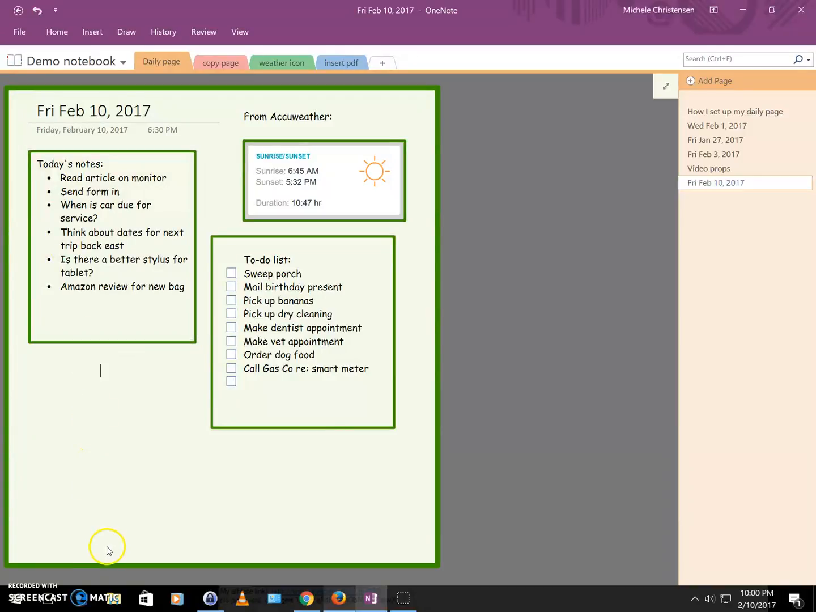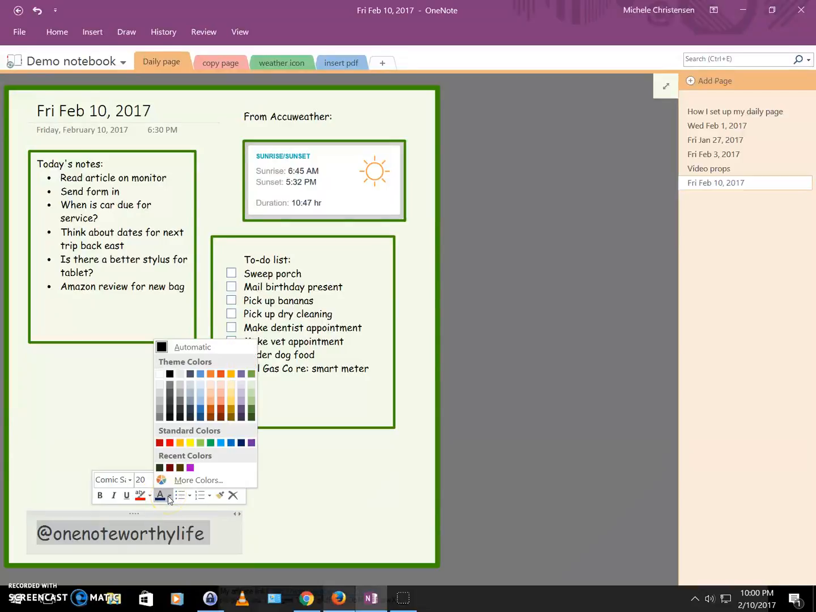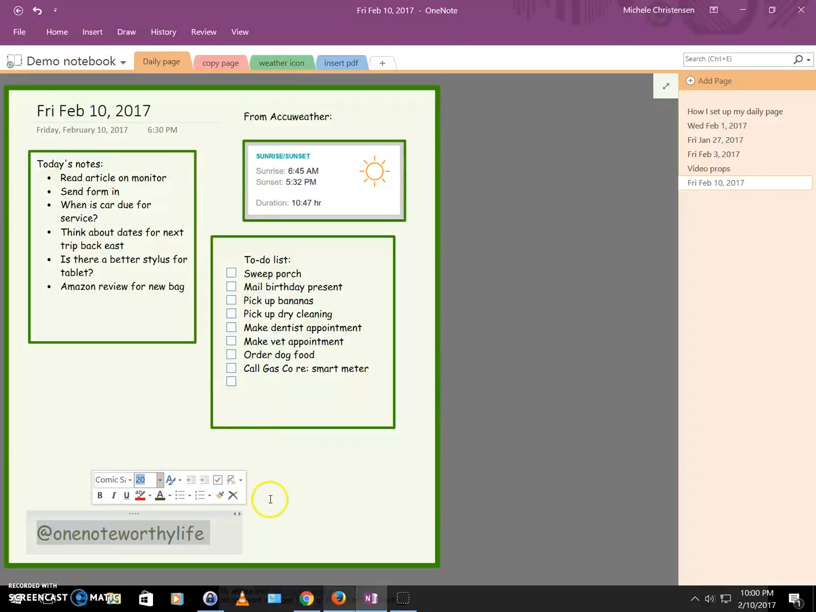Okay. Another thing I do is I like to add my handle, because I share my pages all over social media, like on Instagram and stuff like that. So I like to have my handle on there so people can find me, know where it came from. And I like to make it nice and big so it's readable. And then generally I will try to pick a color that goes with the page, the colors I'm using today.